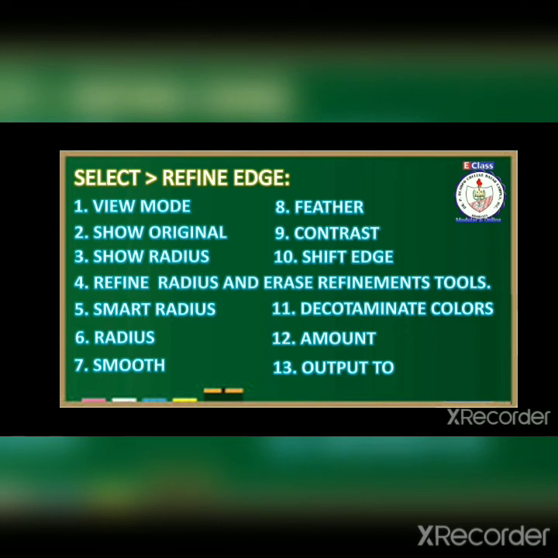Output To determines whether the refined selection becomes a selection or mask on the current layer, or produces a new layer or document. So how do students do these quick tips? In the quick tips for Select, Refine Edge, you have to quickly toggle from one tool to the other with Shift plus E, and to change the brush size, press the bracket keys. Let's try to refresh.